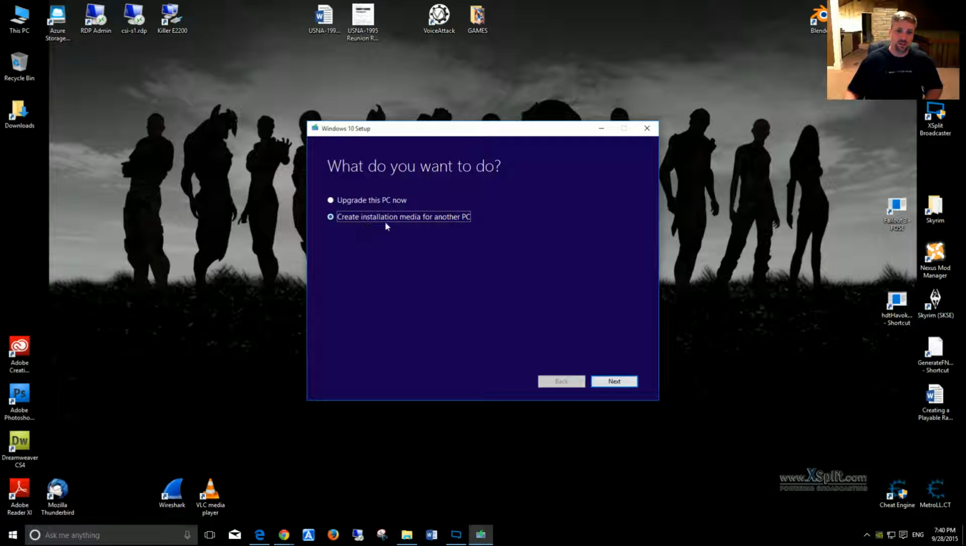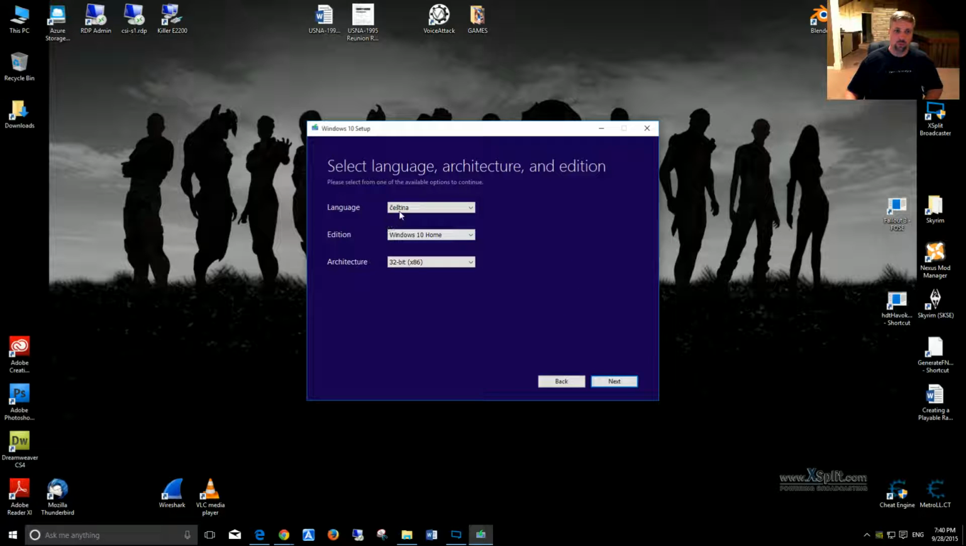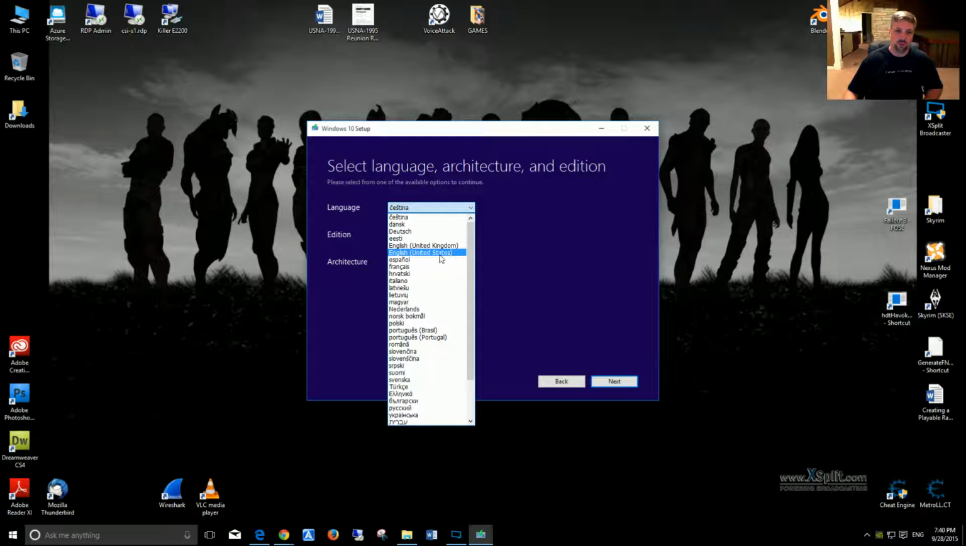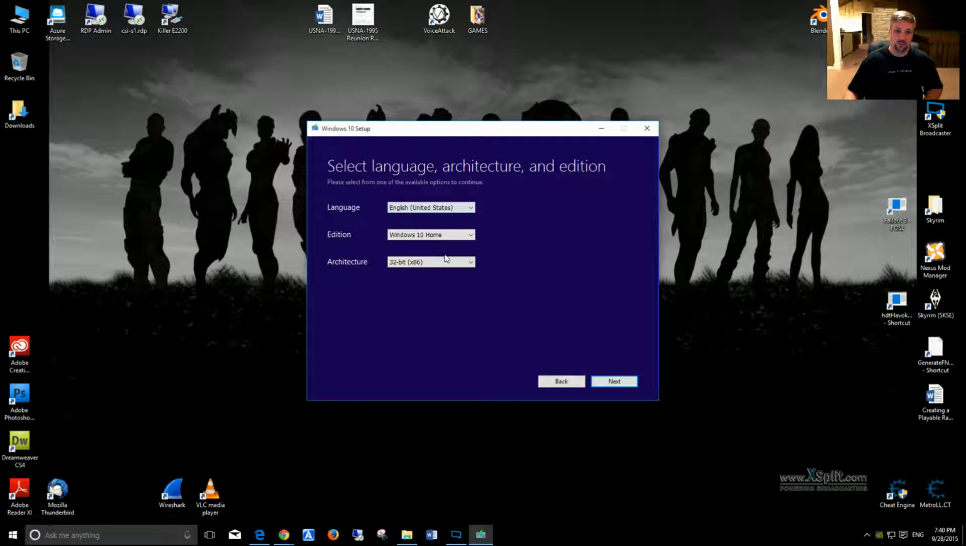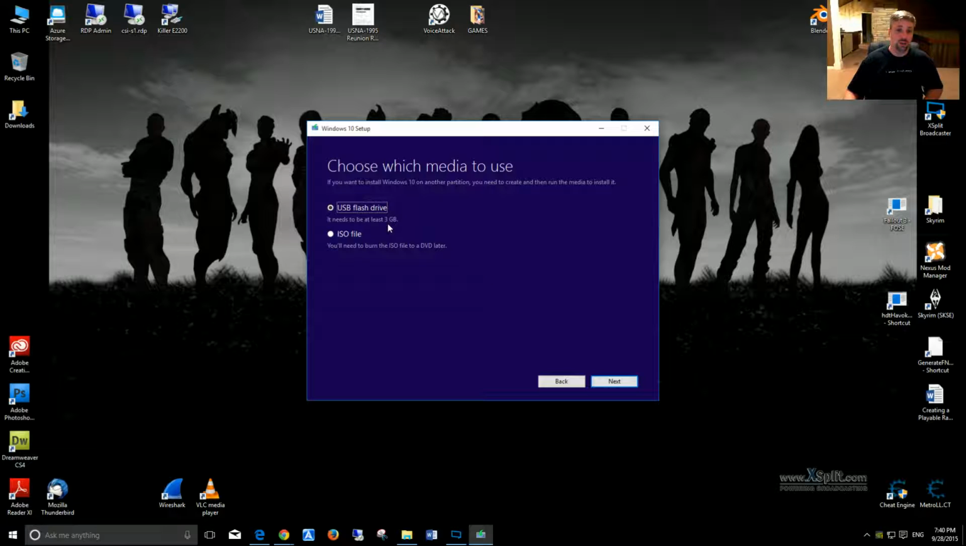So we're going to create installation media for another PC, which means it's going to download the files. You select the language of your choice. I'm German, but I will choose English for ease of use. Windows 10 Pro, and then I can select which version I want, and here's the 64-bit. You can choose what type of media you want to use: an ISO file, which it says you have to burn to a DVD, but that's not true, or a USB drive, which is what I've done on another computer, and it works just fine.